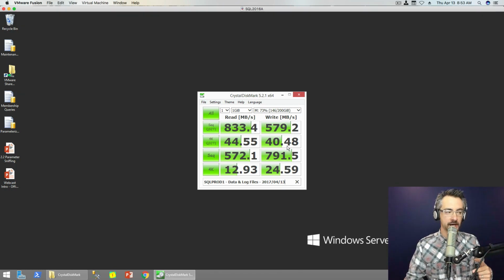Now, when you're doing random operations, that's a different story. But up here with sequentials, I can see what my limits are, and then I can ask my SAN administrator, is this what we expect to see? Sometimes my SAN administrator will say, well, I don't really care about throughput.